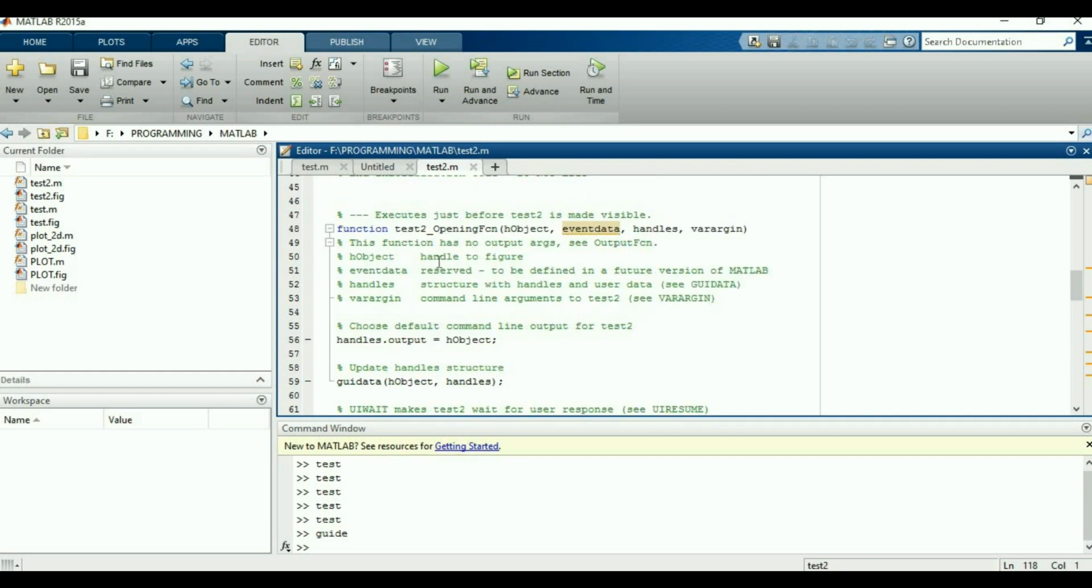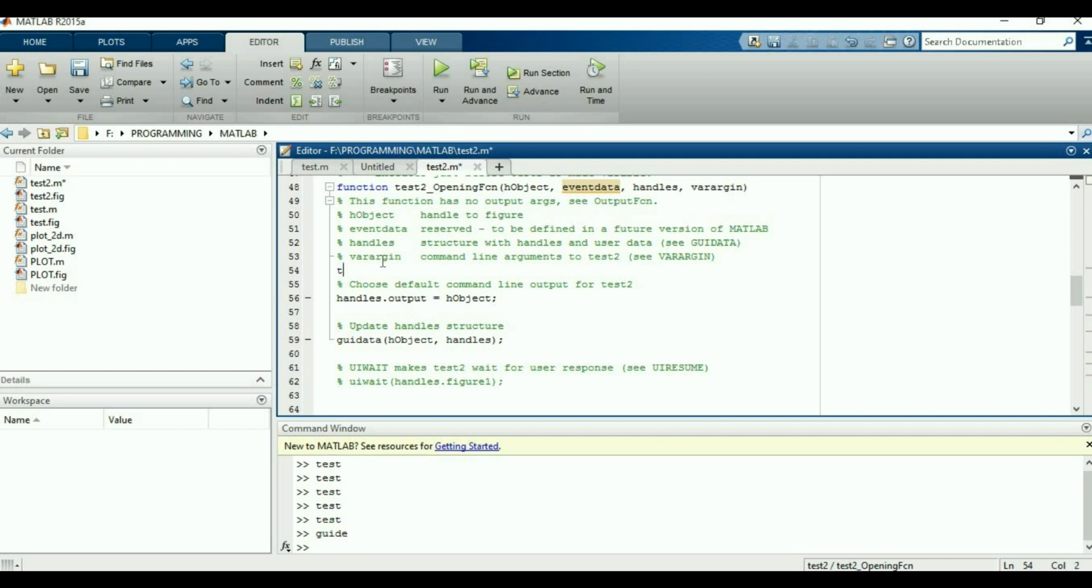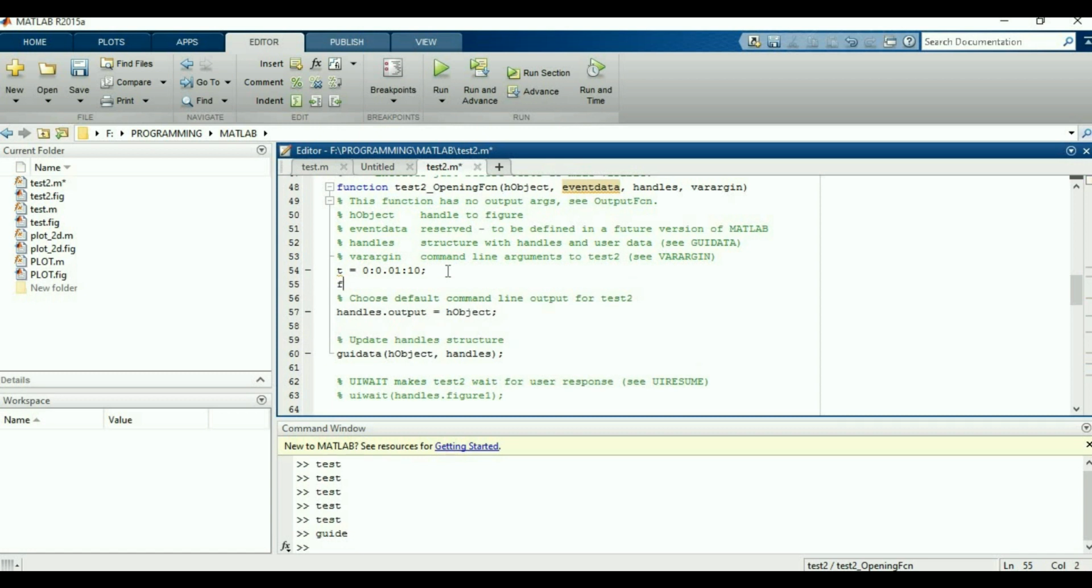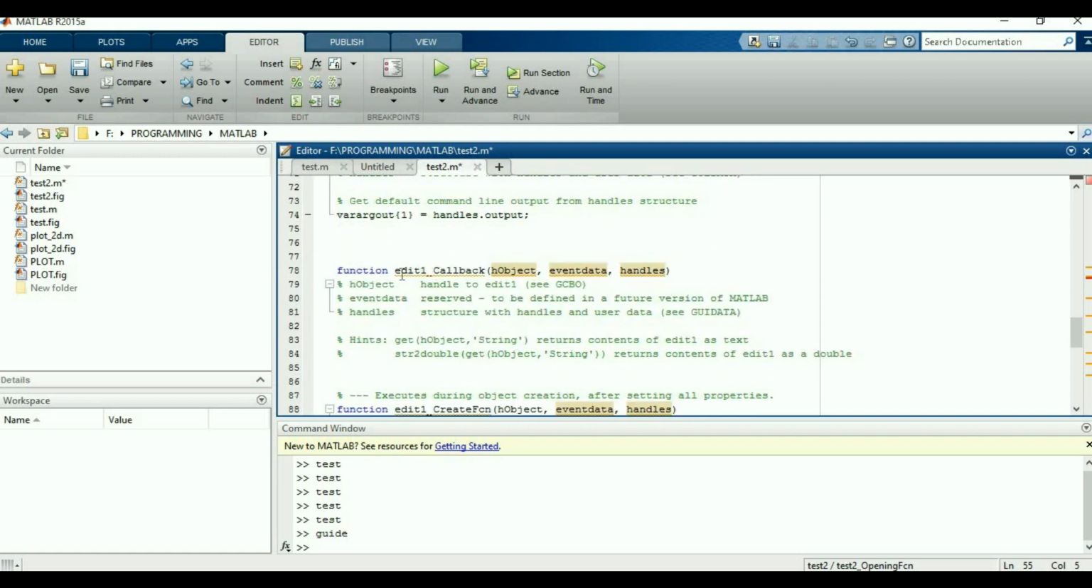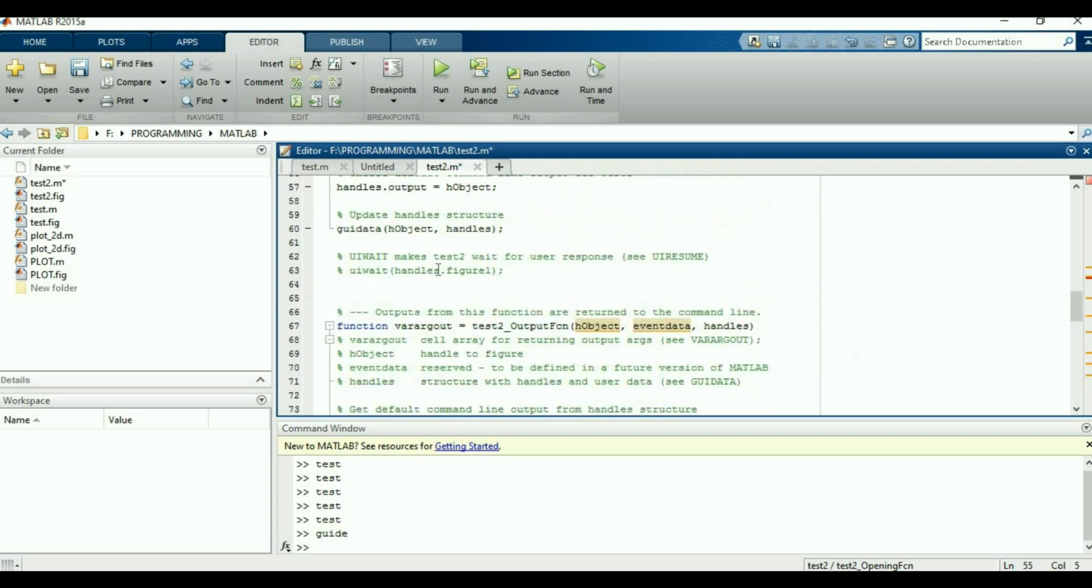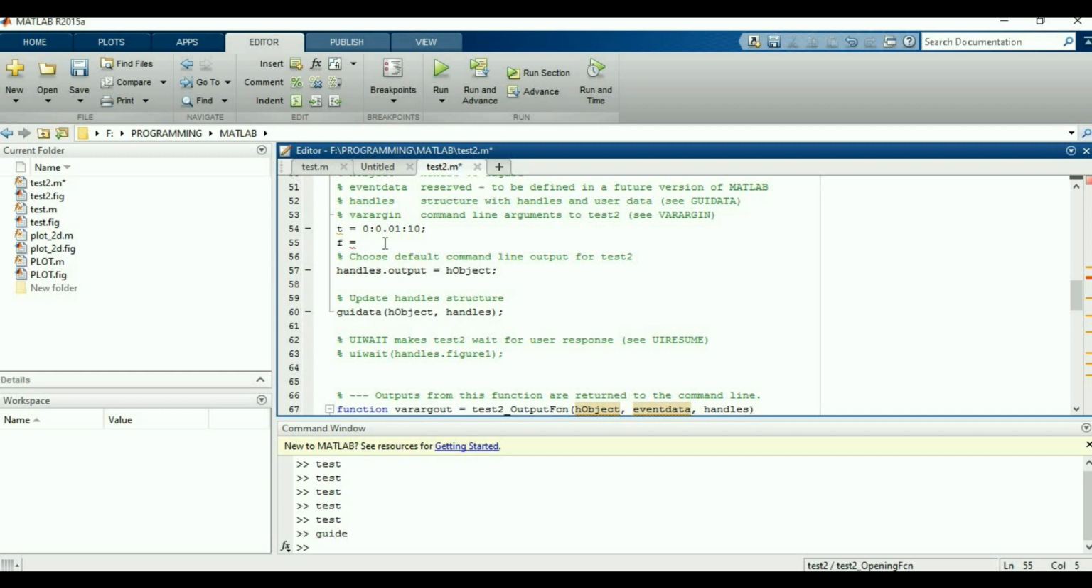Now in the opening function we have to declare every variable that can be used in the program ahead. We are going to need a time variable, so I am denoting it as t and I am going to declare it from 0 to 10 in intervals of 0.01. Next we are going to need the frequency, and if you remember we are extracting the frequency from this edit box. The name of the edit box is edit1. So we are going to need this handle.